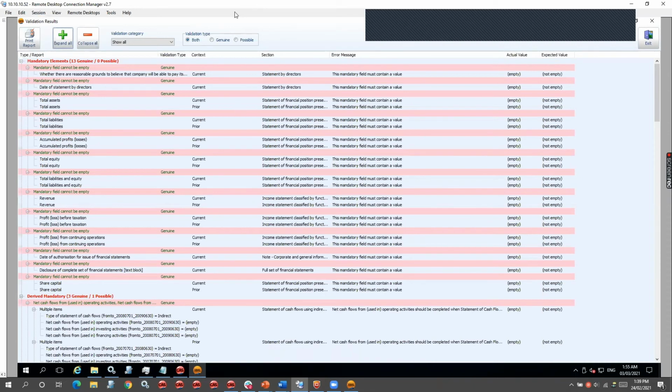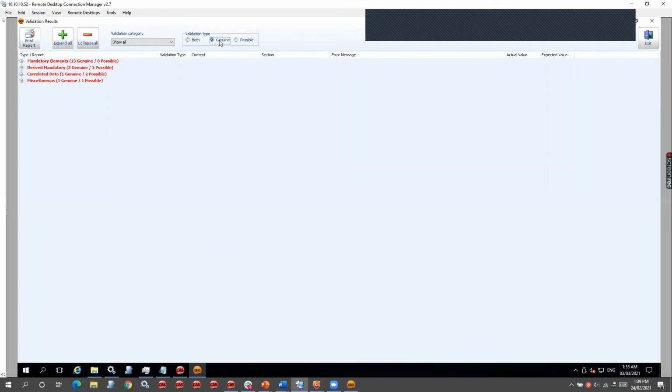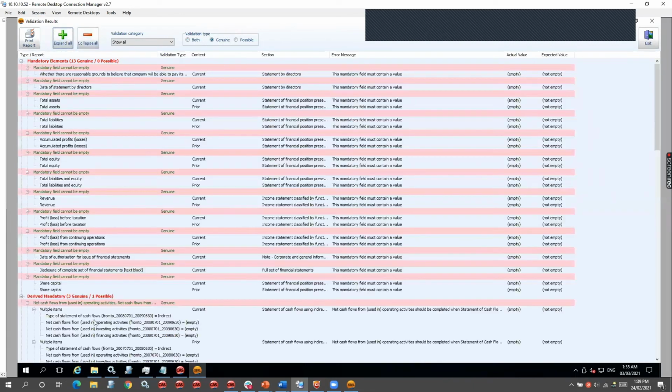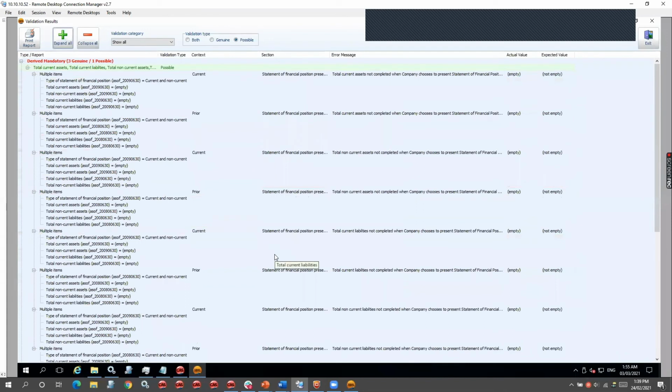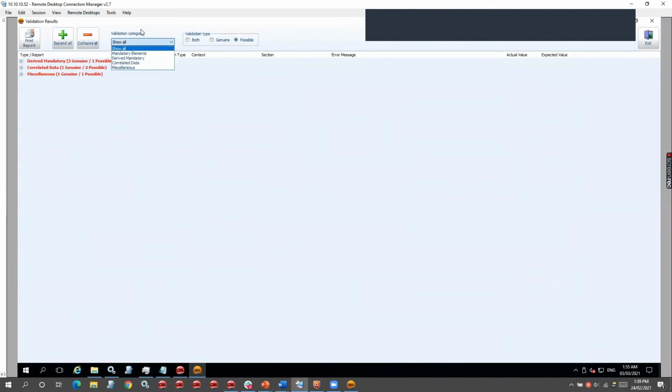You may know that you need to be able to resolve all genuine errors before you can proceed to upload it. So you can click on genuine errors and have a look at all the genuine errors that you have on screen. And if you want, you can have a look at only possible errors as well. And with the validation category, you can just click one by one to see what kind of validations there are.